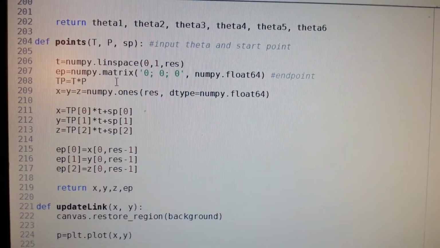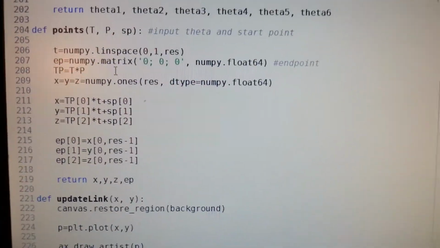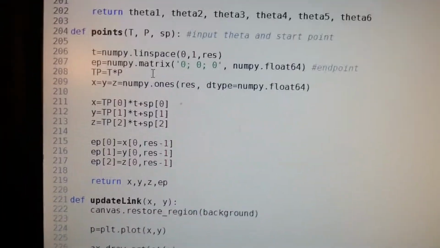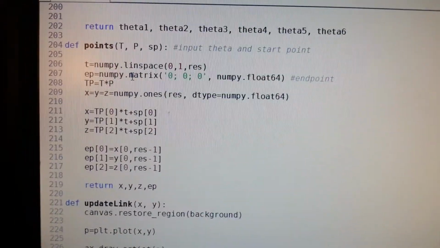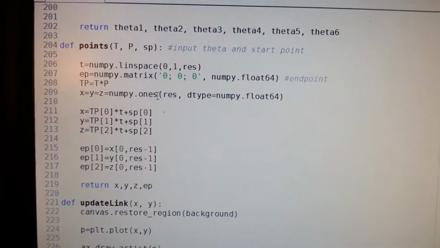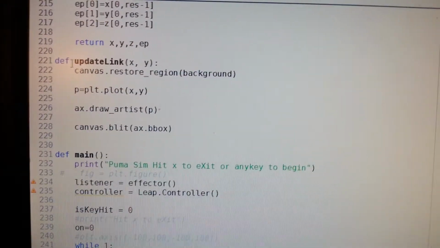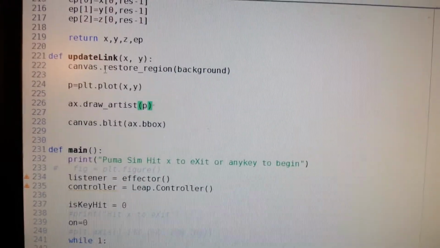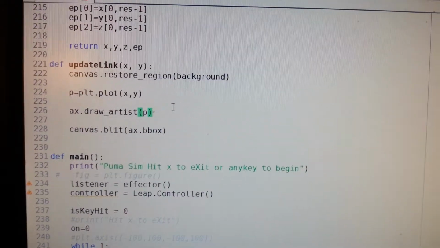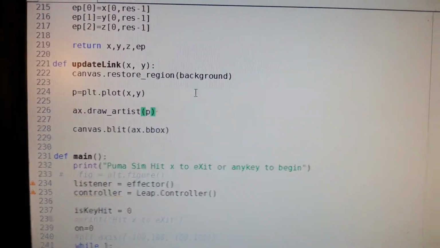This function right here does the forward kinematics, going from the base to the end effector. I'll talk about it more when I get to my main function. I'm not really using this other part. This is when I tried to animate it, so I could pretty much just delete this, but I don't know. I might try and animate it, but I can't do it.